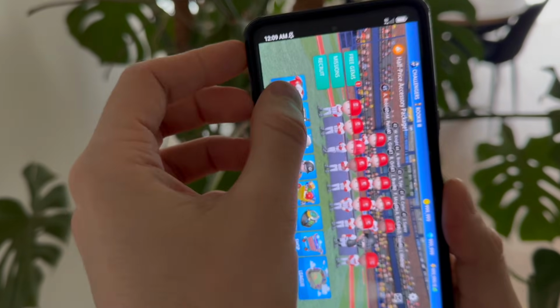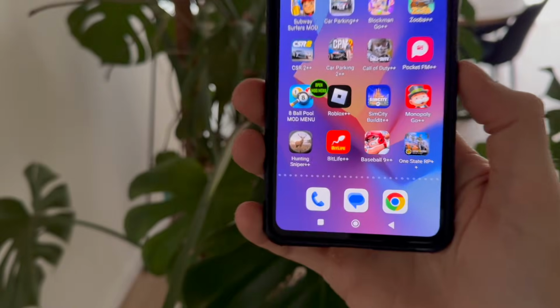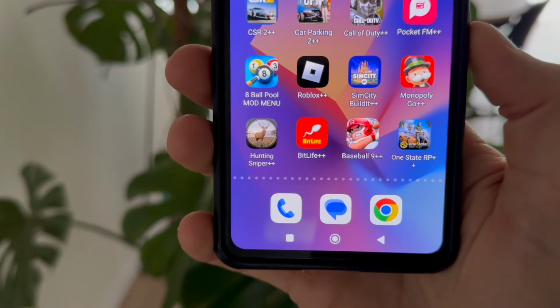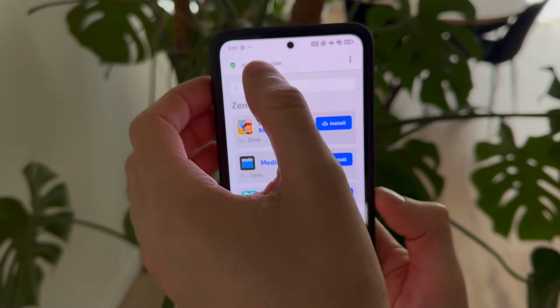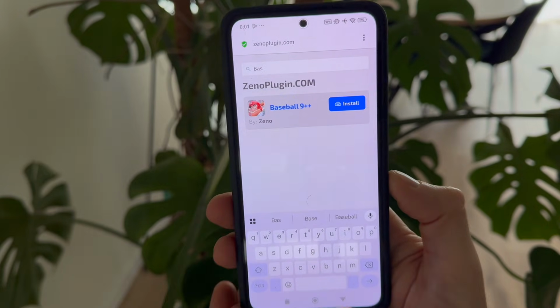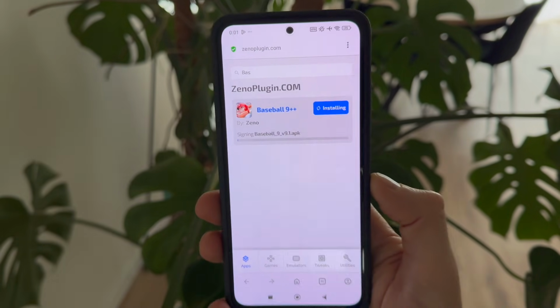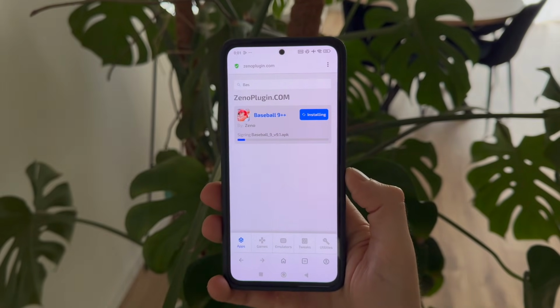The first thing you need to do is grab your iOS or Android device. I'm using Android today. Once on your device, make sure you already have Baseball 9 installed and fully updated. If you need to check, just go to the App Store or Google Play Store. Once that's done, the next step is simply open your favorite browser and follow my instruction.